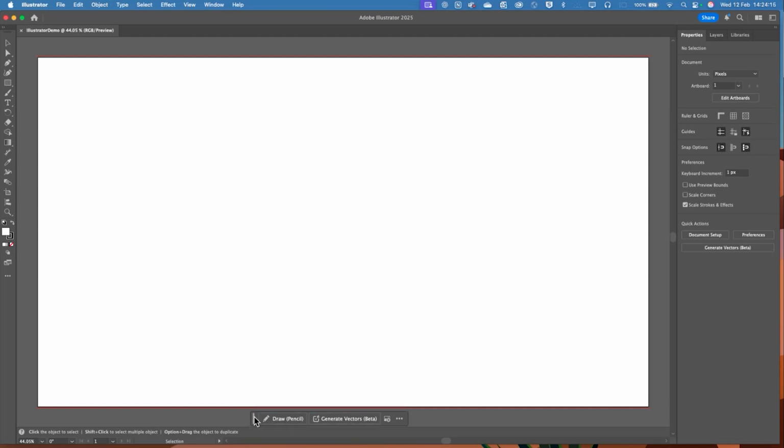So this is what we have open to us. We'll just do a quick tour of the interface. So down here, we've got the status bar. This is where we can zoom in, zoom out, rotate things, navigate across our different artboards if we have multiple artboards. This is our toolbar. Got various tools that we can utilize here.